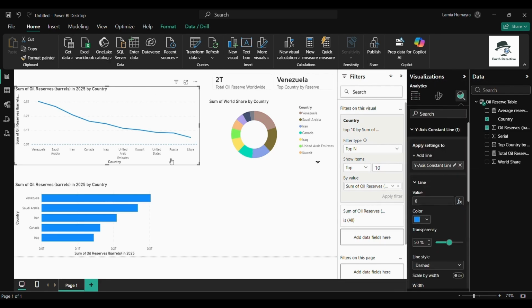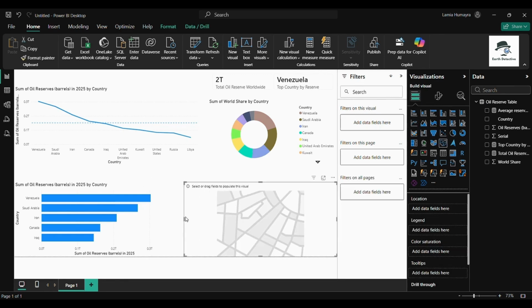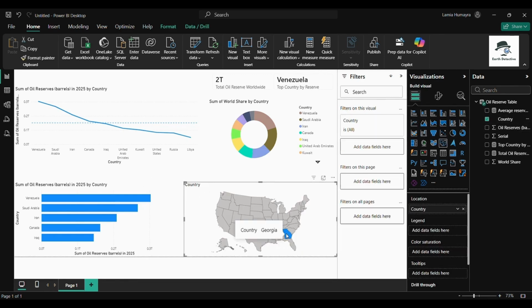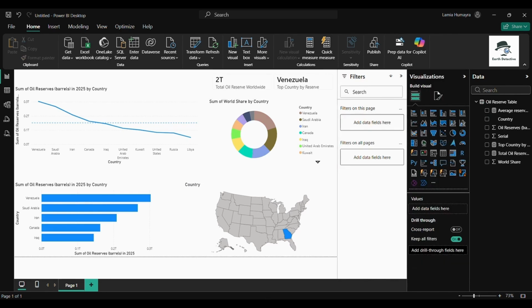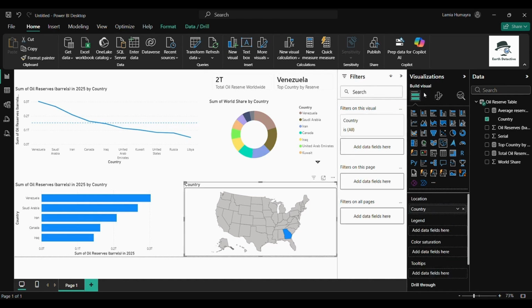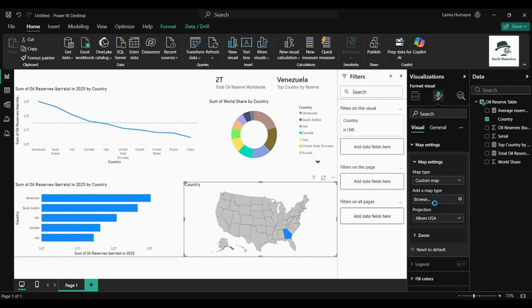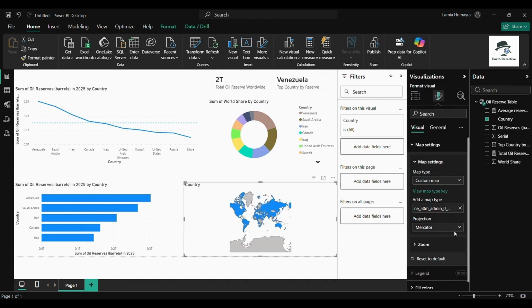After that, we move to geographical analysis. For this, we use Azure Map visualization. We import the GeoJSON world map file and use it in Power BI's custom map feature. Then we map countries based on their oil reserves, which helps us visualize the global distribution geographically.